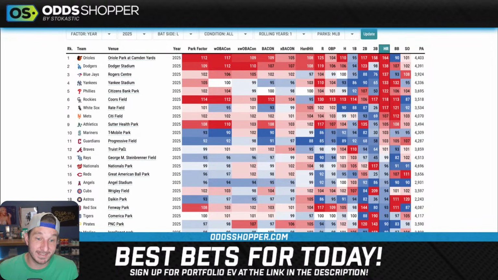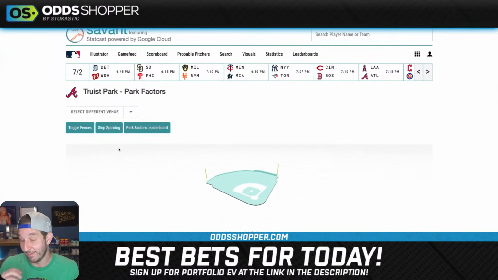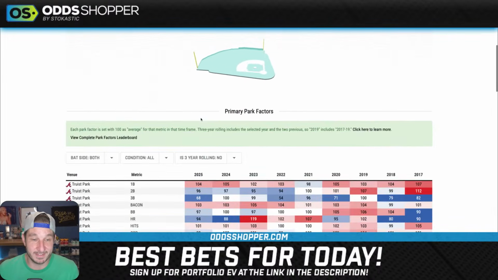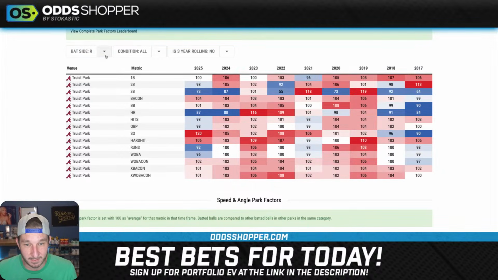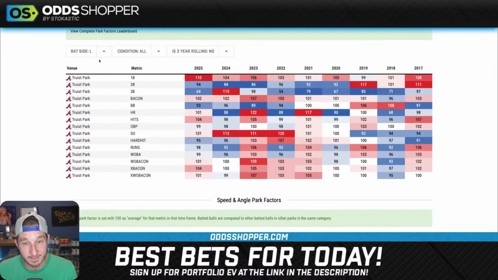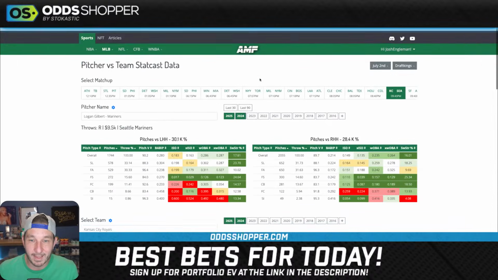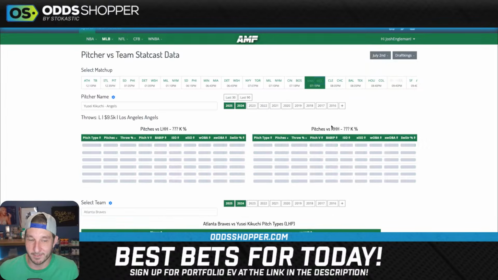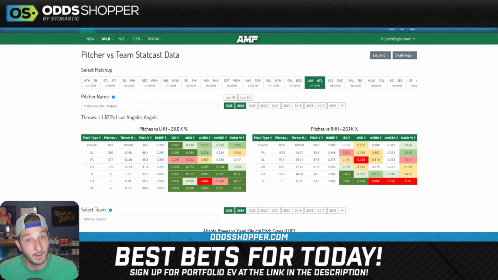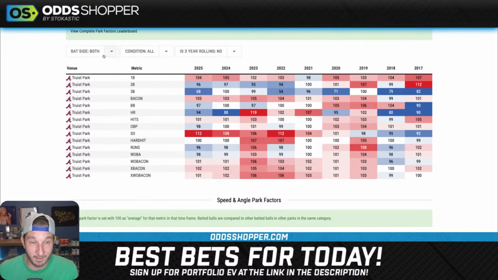All right, my guys let me down yesterday. I took the Braves as my primary stack, and they stunk. Now, not a great home run park. 94 park factor to both sides this year. 87 to righties, 101 to lefties. Can I get a Brave? Because I'd really like to bet my Braves, if I can. Now, good sign there.